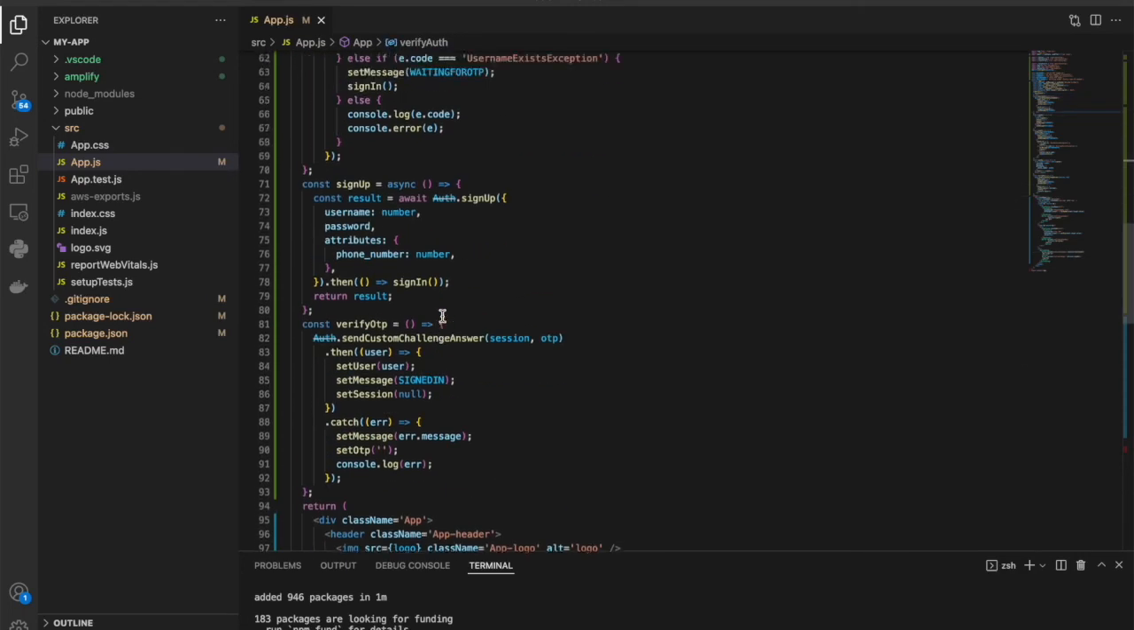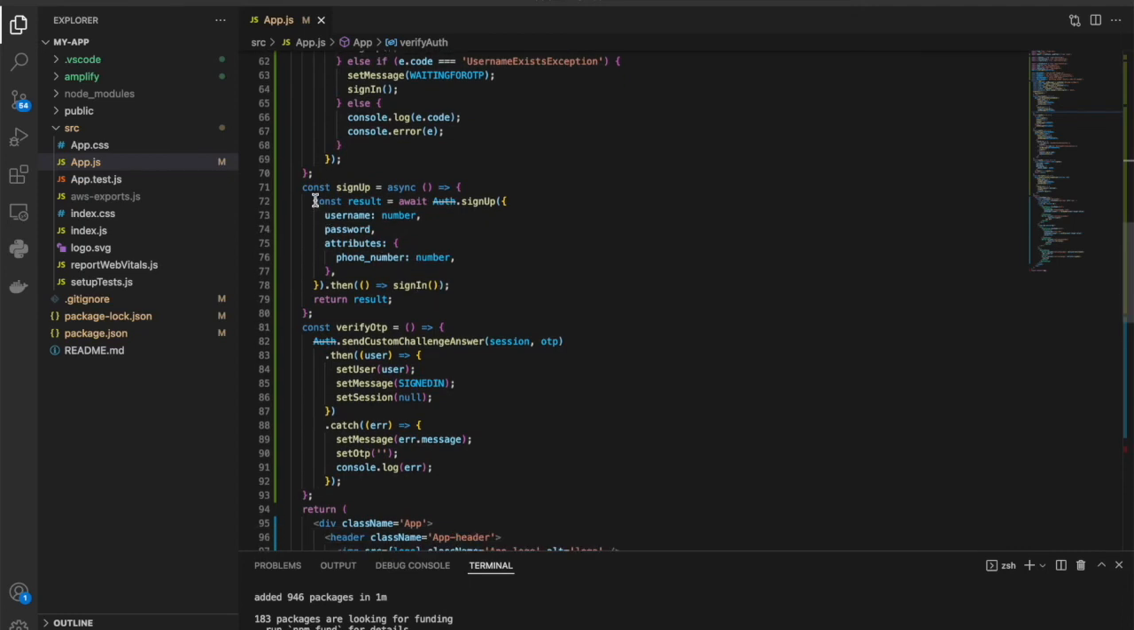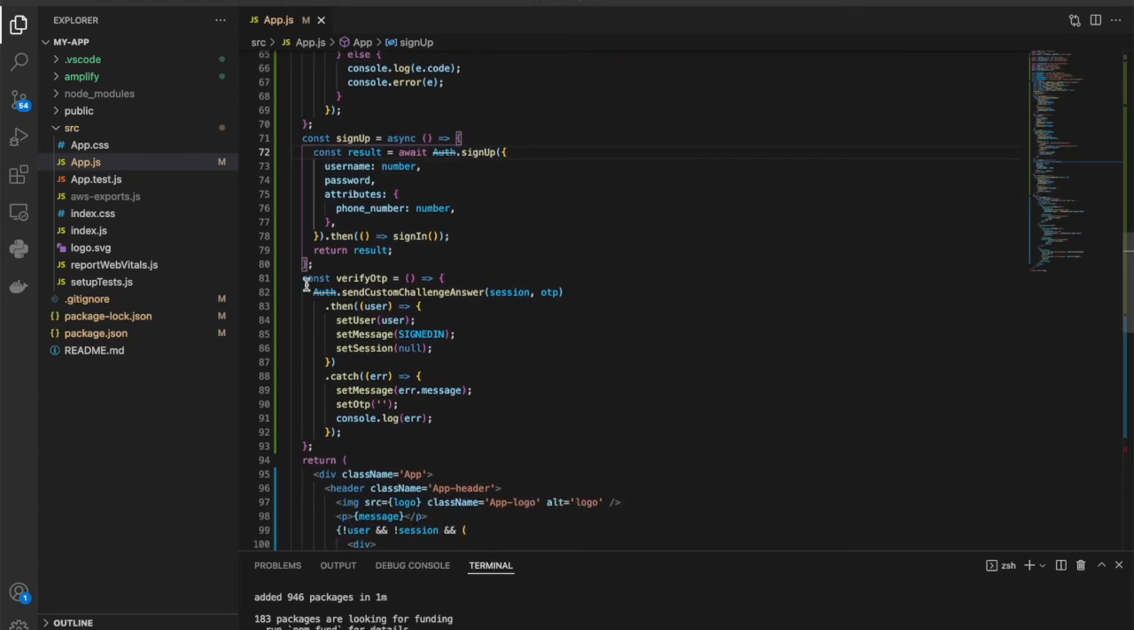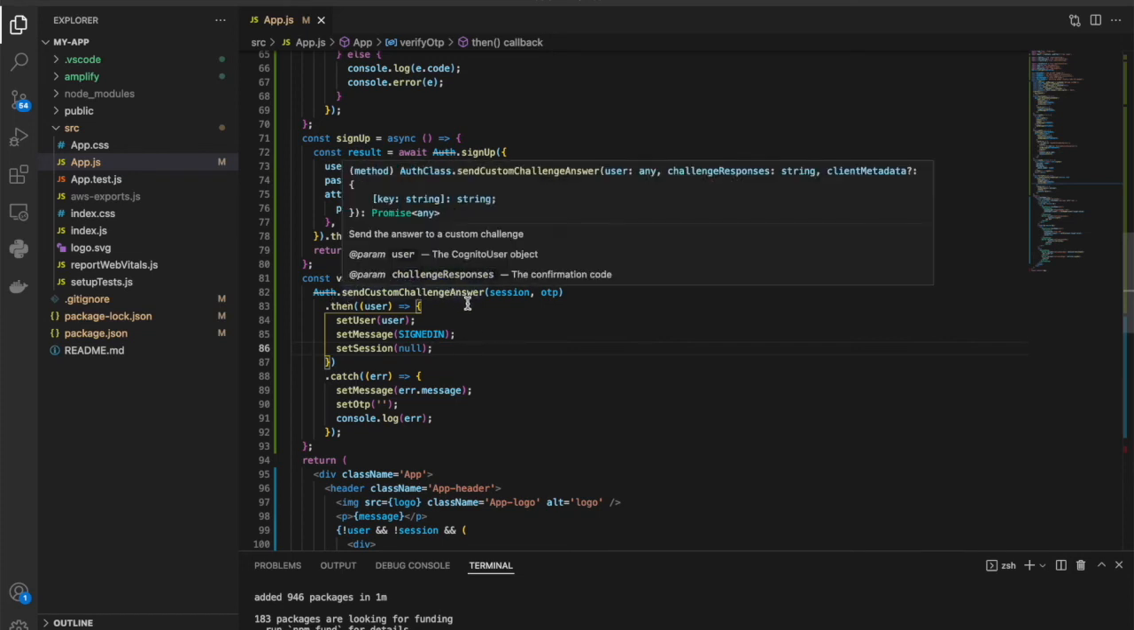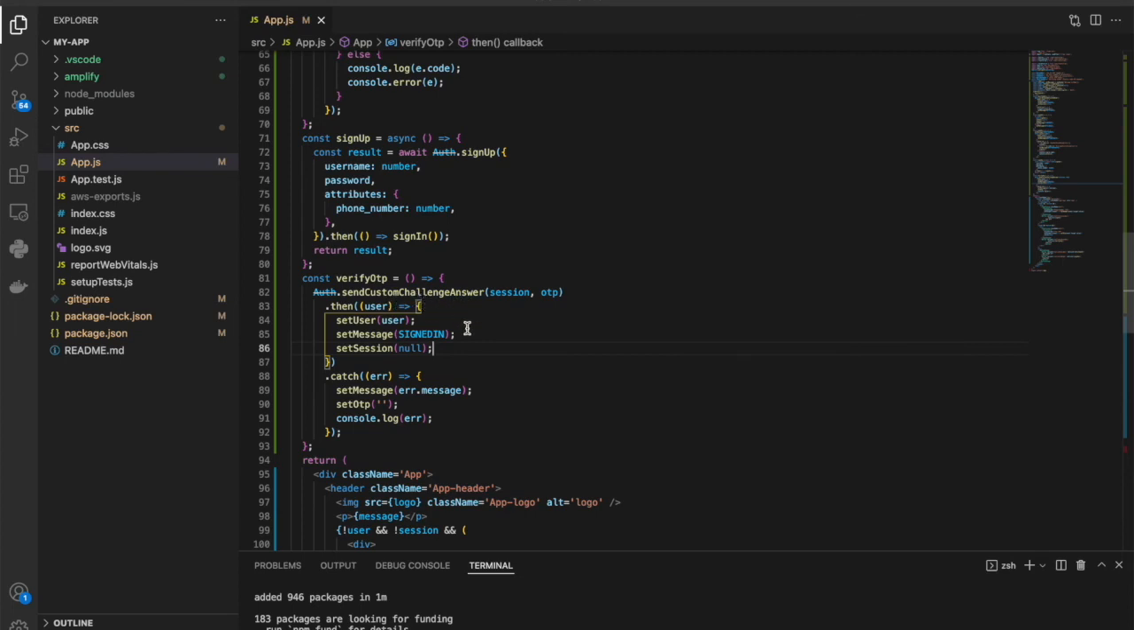The first function is for sign up, where we give an attribute for the phone number. So the user will come and put in the phone number, and they will get the OTP. The second function will verify the OTP. After entering the phone number, you can see send custom challenge answer. So the Cognito user pool will send the OTP to the user, and we will verify the OTP.